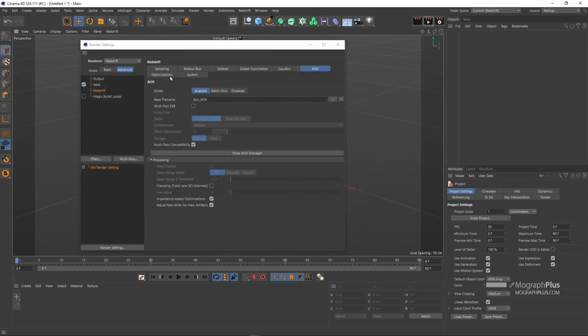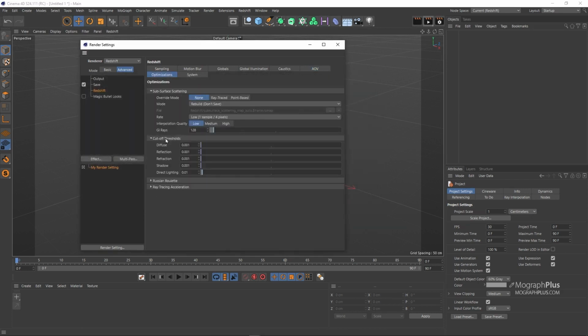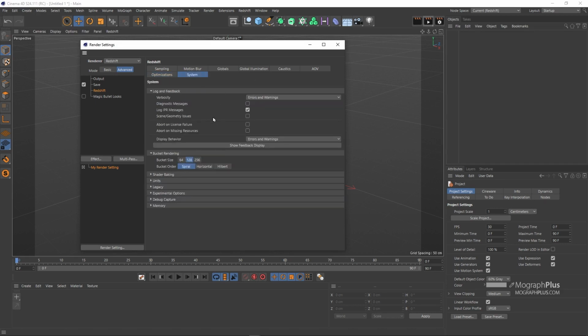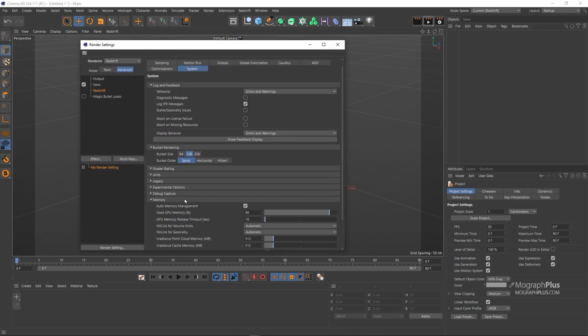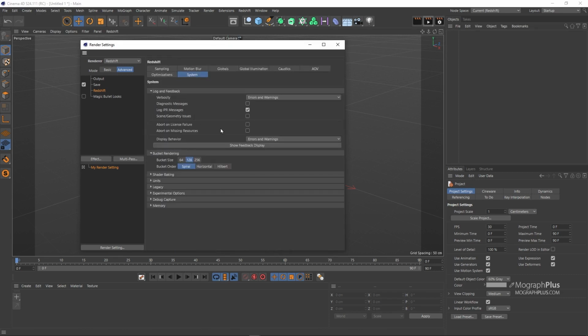Optimization settings allow you to fine-tune some of the functions which you barely need to touch. Under the System tab reside some very important settings, especially under this memory section, where you can basically control how Redshift utilizes your GPUs. Under this log and feedback section, you can generate a log reporting all the steps needed to render an image, as well as any warnings and errors encountered by the renderer. You can find a bunch of other self-explanatory settings for bucket rendering and texture baking. We'll get back to these in due time.